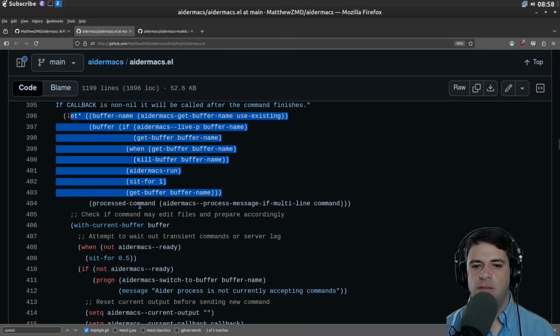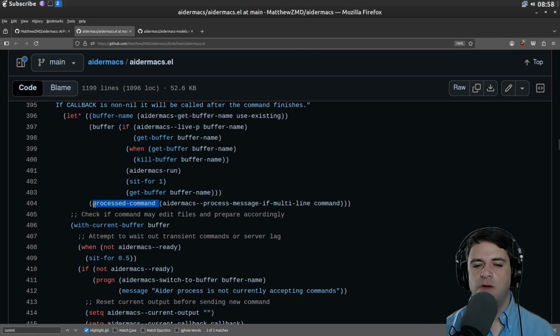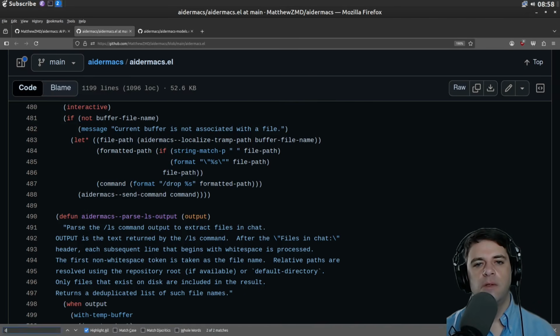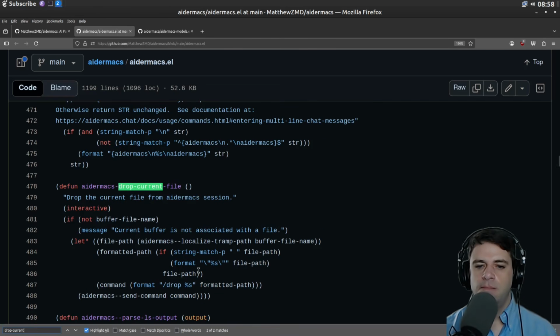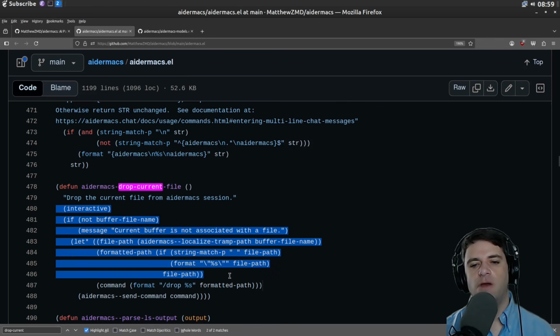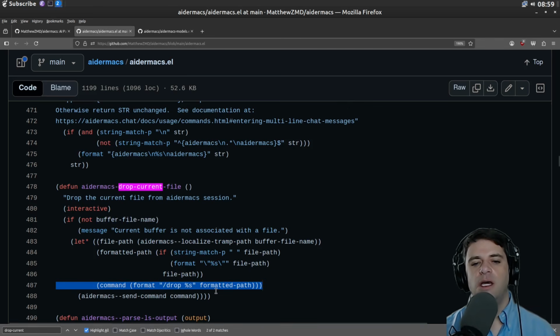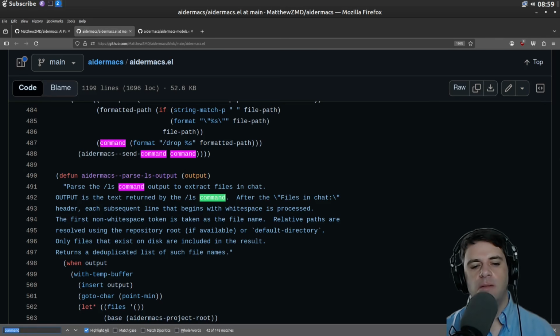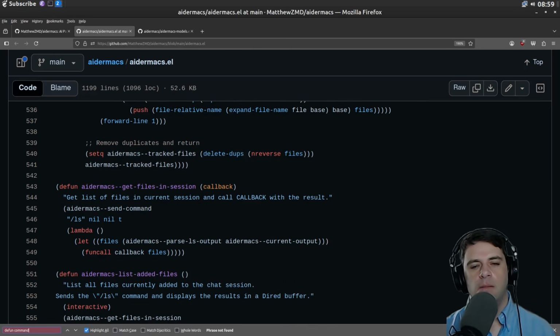Somewhere there's a processed command that's defined. Or maybe this is just some function. Okay. Drop current file. Let's look at, where did it go? And this command is saying the /drop is the Aider command to drop the file. And so this is presumably some setup to figure out which file we're currently on. And this is just send using comint the text string to drop it. And I'm guessing command maybe no.